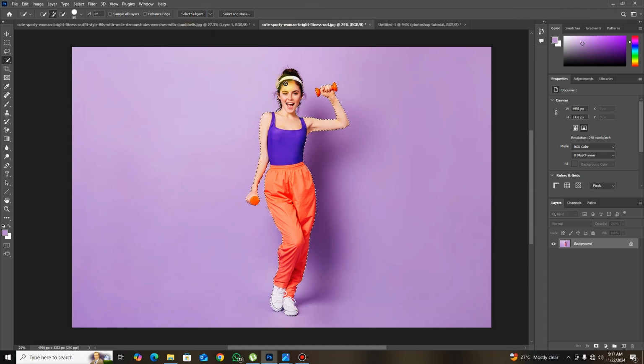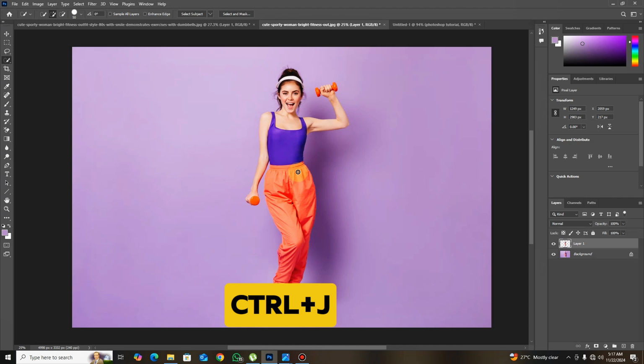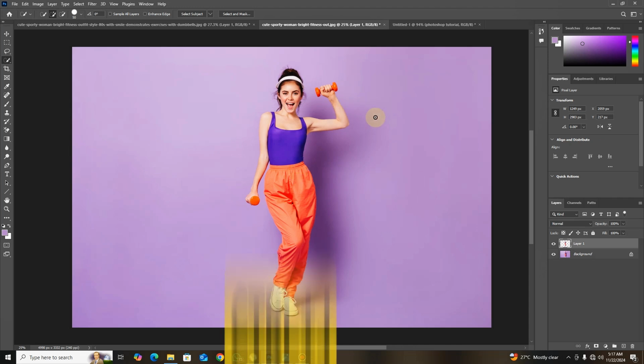Now the subject is selected. It's not all that perfect, so you need to fix some things. So you do it manually. After you've finished fixing, just hit Ctrl J on the keyboard to make a duplicate of it.